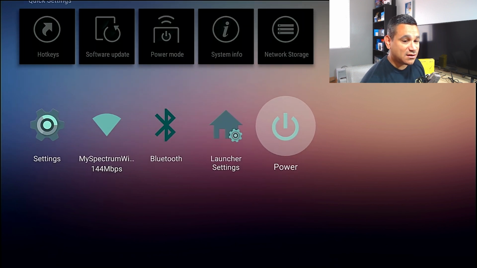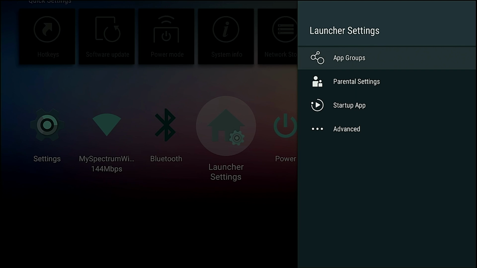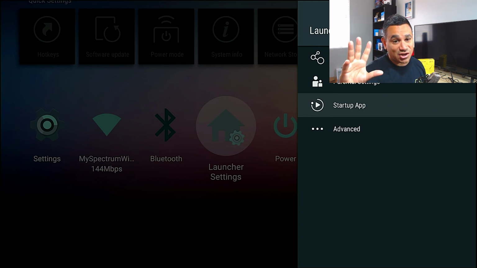Now, when it comes here, this is one of the things I like. You got your power button here. You got your launcher settings. So with this one, you could do some cool things. You get app groups. You could do some parental, startup apps, and advanced. The great thing about startup apps is as soon as your device turns on, you could say, turn on Smarters or go straight to TV Mate or turn something on, and then boom, you're watching TV right away.